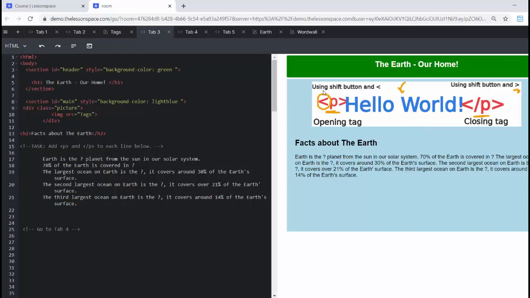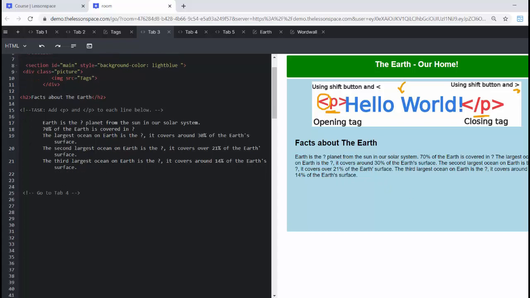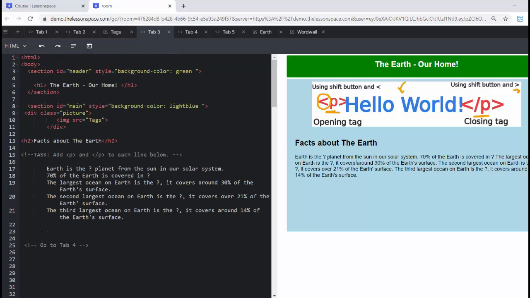Tab number 3, you can see what we wrote on that whiteboard is now over here, which is great. We've got facts about the earth from our last page, which has been pulled through, and now we need to actually write. We've got little facts about the earth over here. On the left hand side, you can see that here is all the information, and on the right hand side it looks very squashed. So we're going to try and put in some paragraph tags.